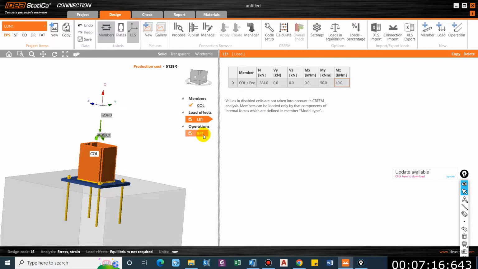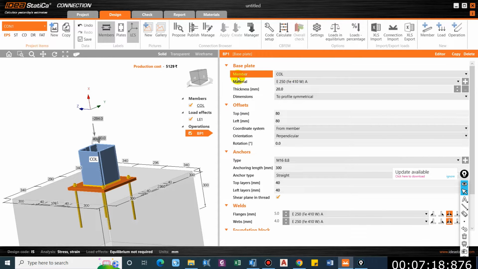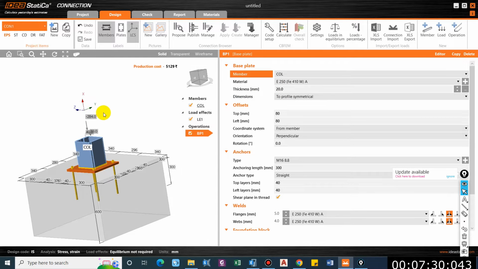Okay. Now base plate. So the member that is connected to it, it is column. Material of base plate Fe250 is also okay. Thickness 20 mm, that is also okay. Generally we use 20 mm.